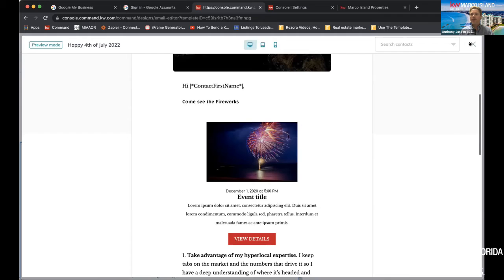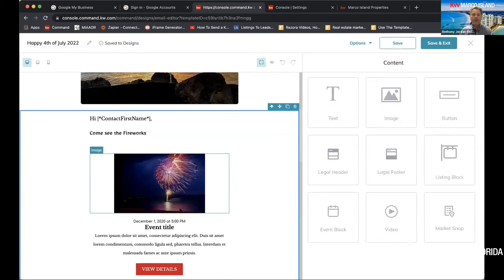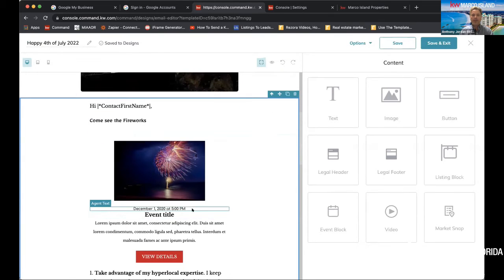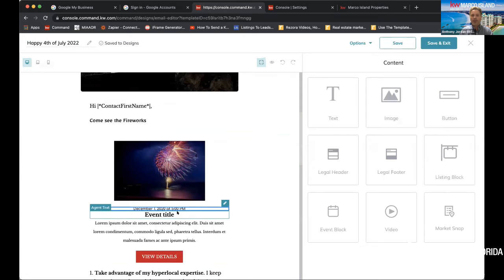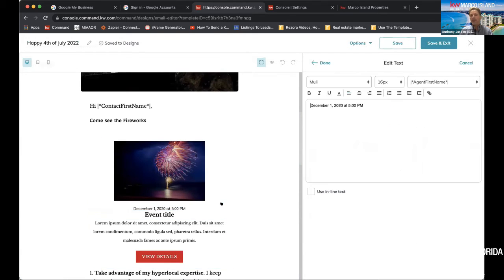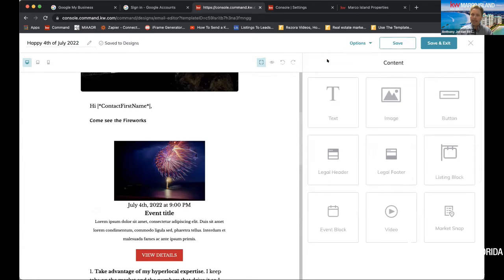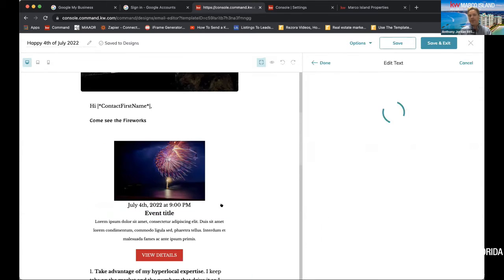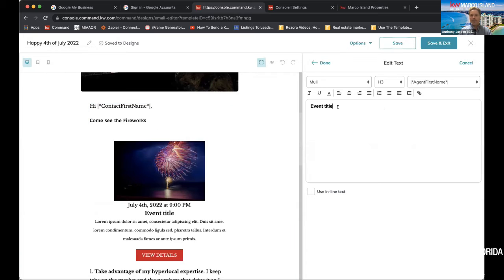So what I would do, X out, come over the image. Actually here, see, these are different cells. So I would actually have to go into those separate cells, hit the pencil, and then change this obviously to July 4th. If it is on the 4th, some cities don't do it on the 4th, 2022 at 8, I think it's actually 9 p.m. And then I would hit done. And now you see that it did come in. And the event title, we all know, is the Marco fireworks.